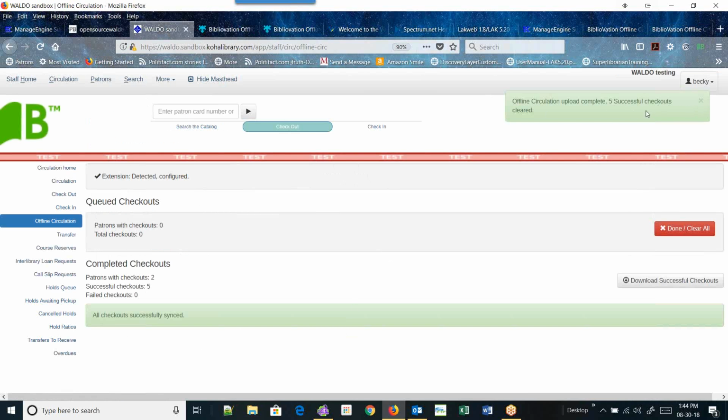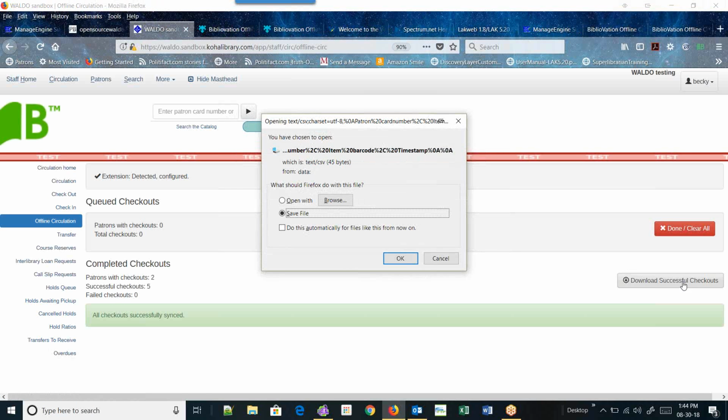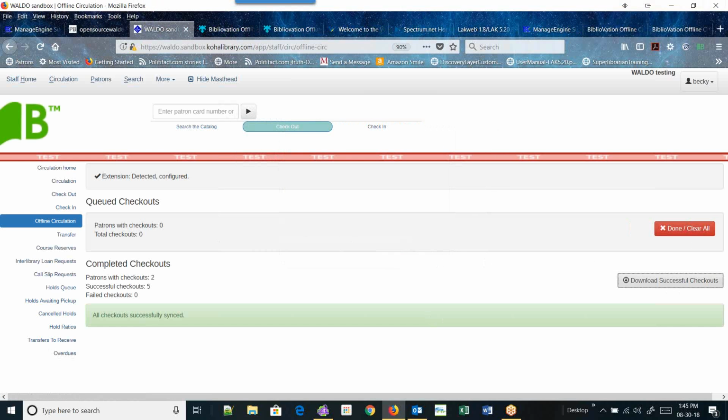It will give you messages saying that the offline circulation and upload has been completed, that there are 5 successful checkouts, and there's also another button here that says you can click on Done, Clear All. We also have the option to download the successful checkouts. If you click on the download, you can save that to a file so that you can go back and recheck the circulation transactions to make sure that they were okay. I'm not going to download this right now. I'm just going to cancel out of it.